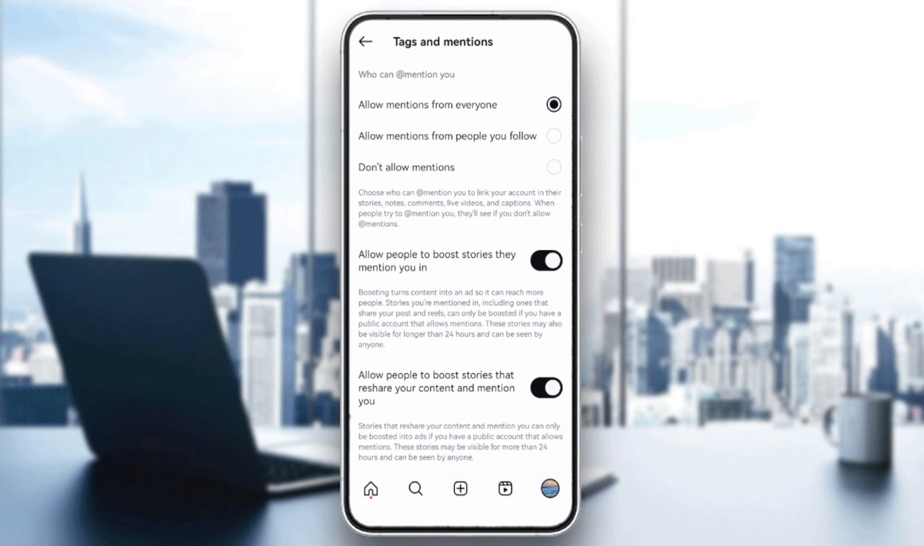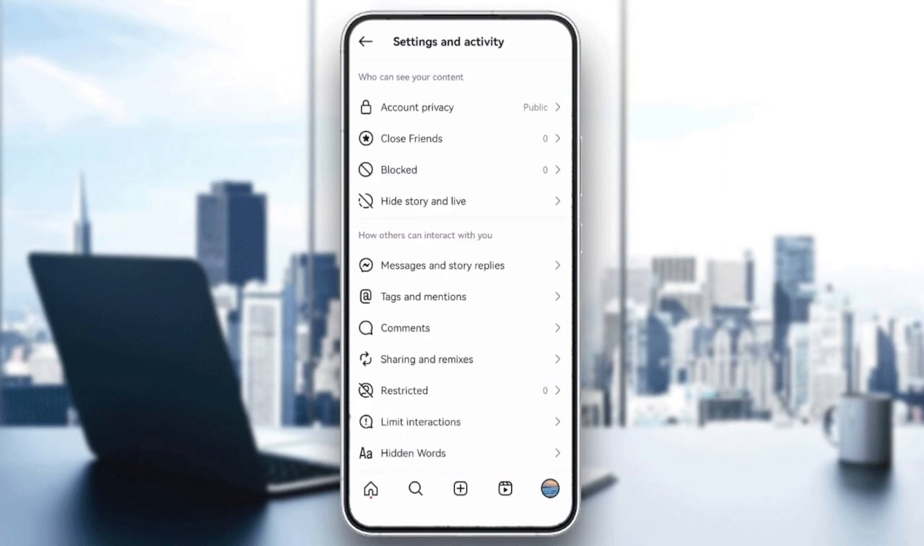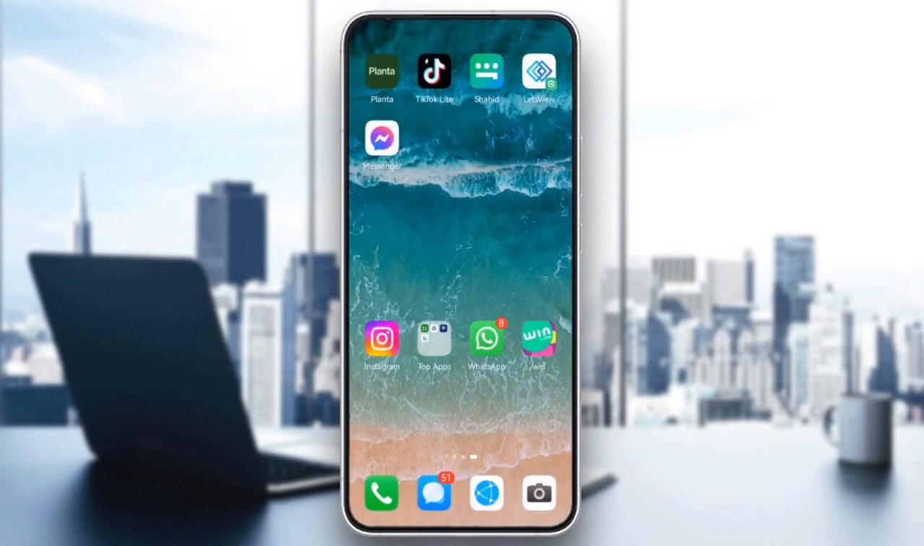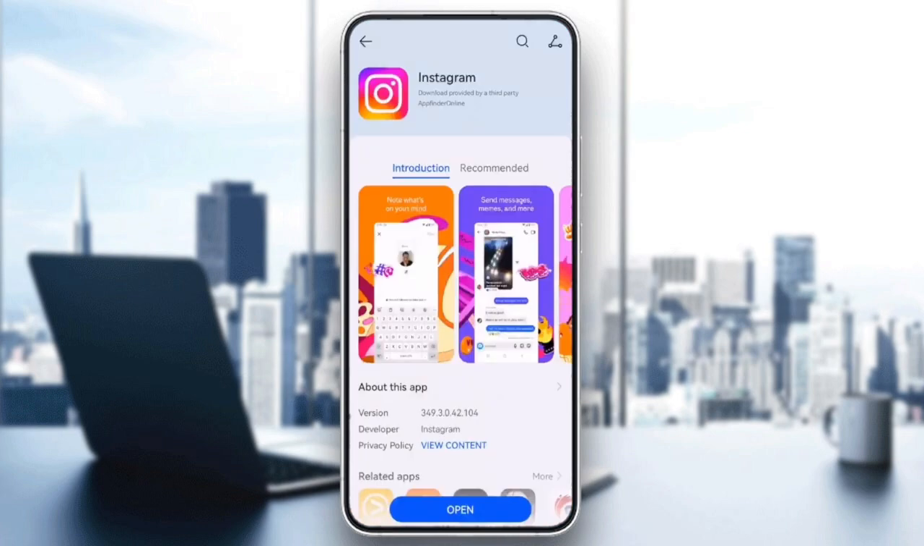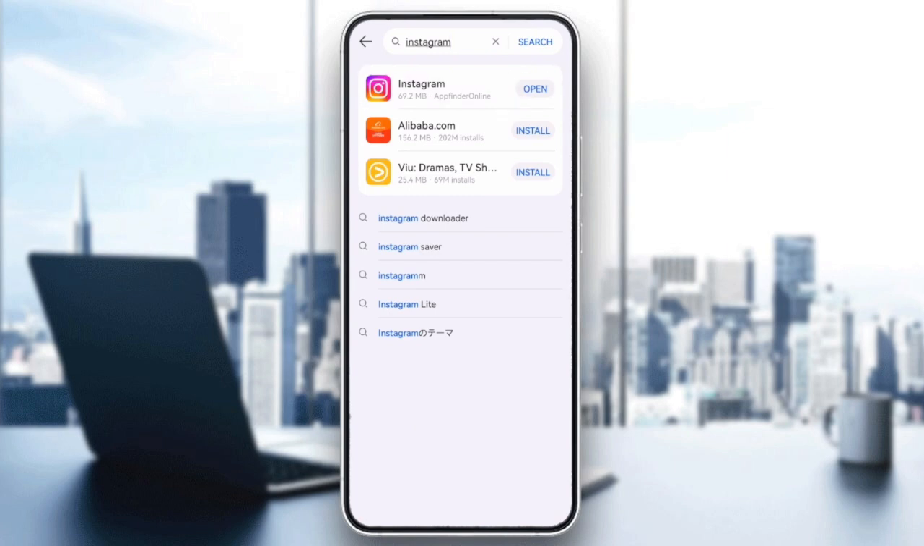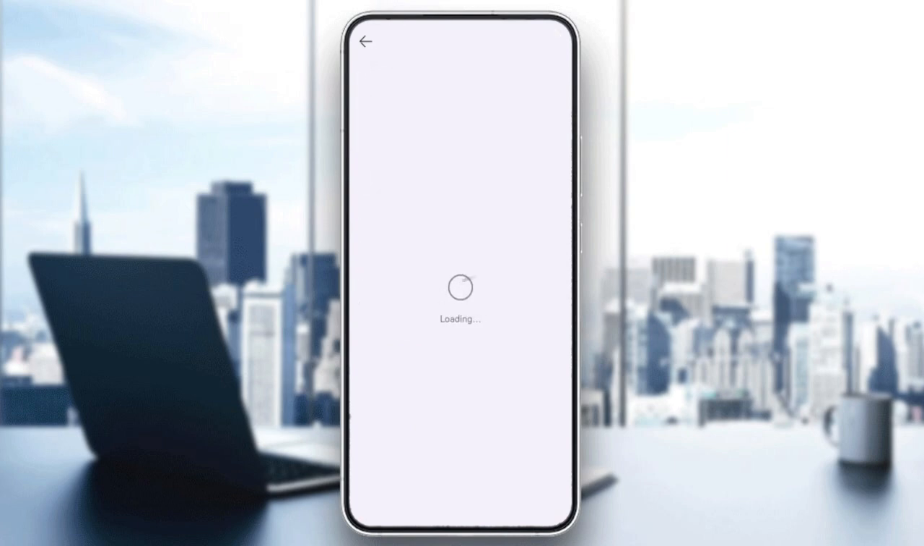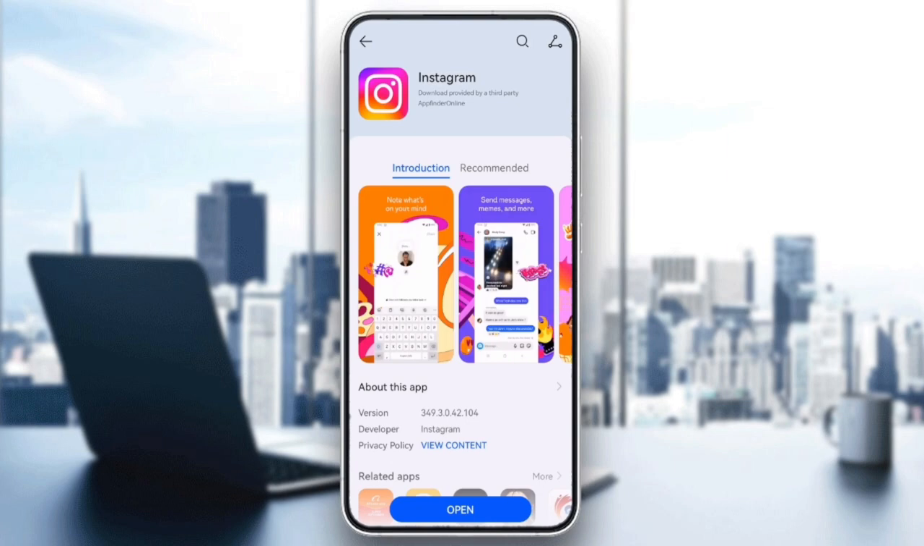The next step is to make sure your Instagram app is up to date. Go to the App Store or Google Play Store, search for Instagram, and tap Update if there is a newer version. Updates often fix bugs like mention problems.